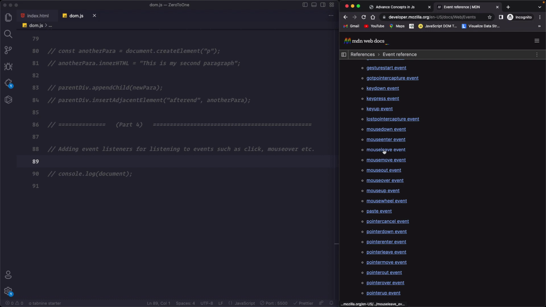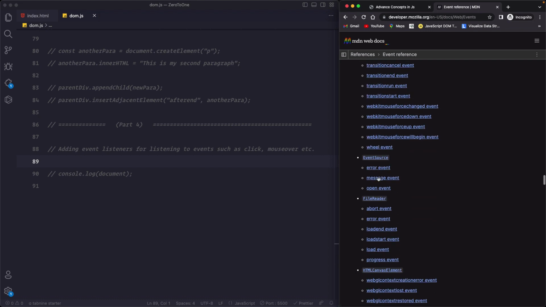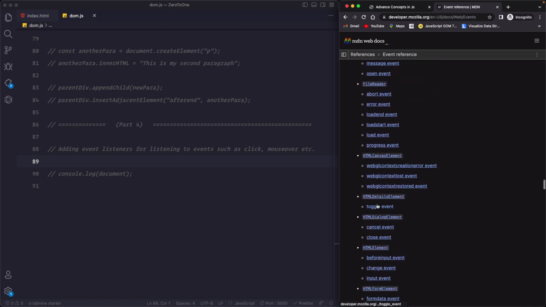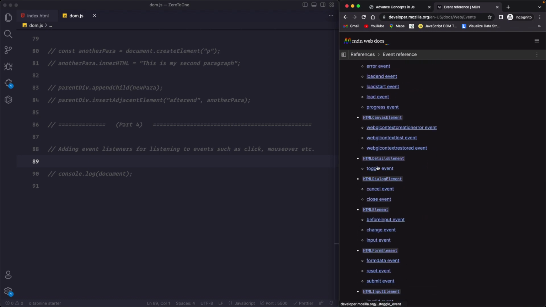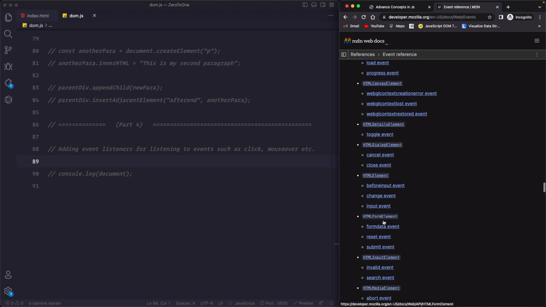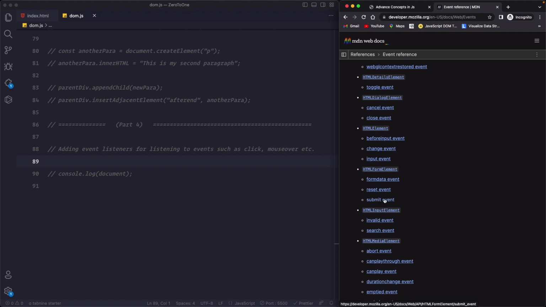Mouse enter, mouse leave, mouse move. If you go a little more down, open event, load event, toggle event. We are going to see something similar to toggle in the front-end development course, not in this one. So there I've exactly talked about something similar to toggle event: how do we toggle between classes? Submit event. This is one important event that we are going to talk about. This event is applied on the form.